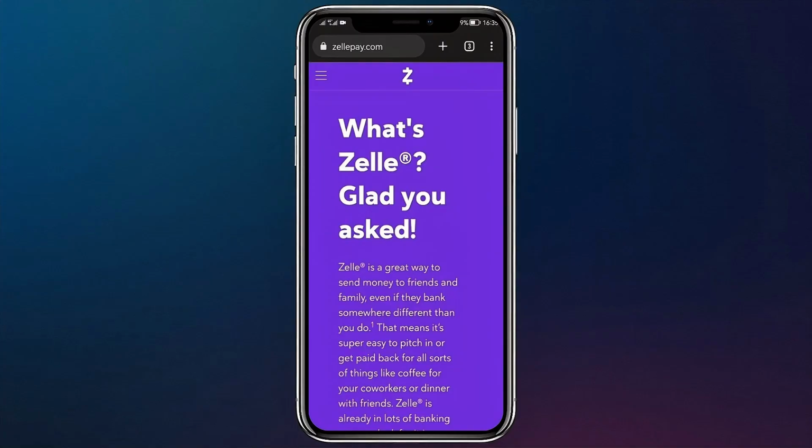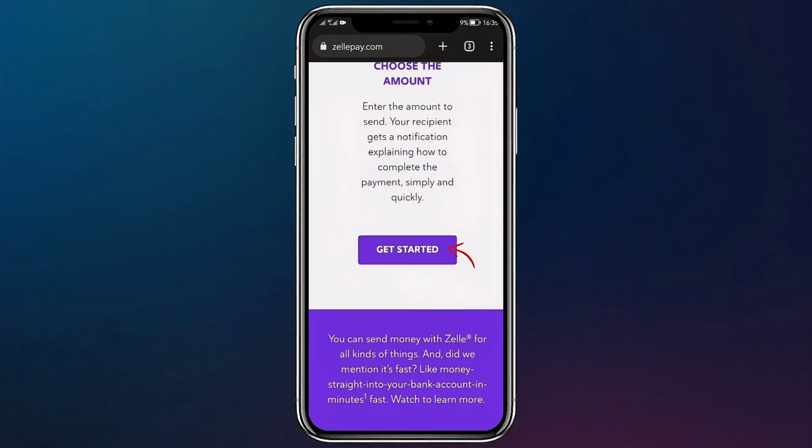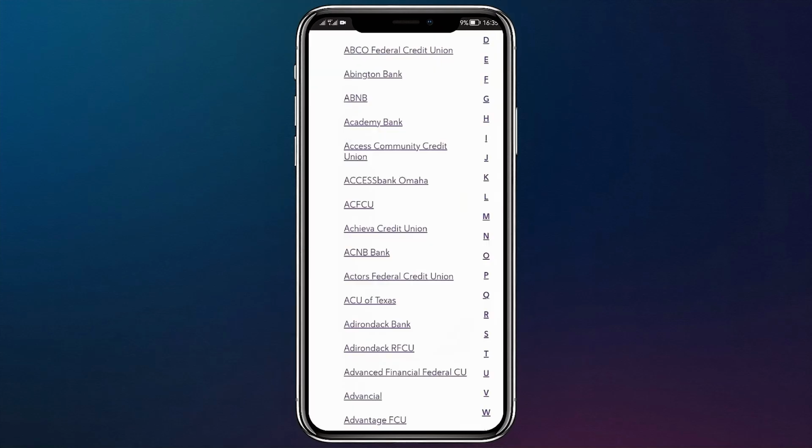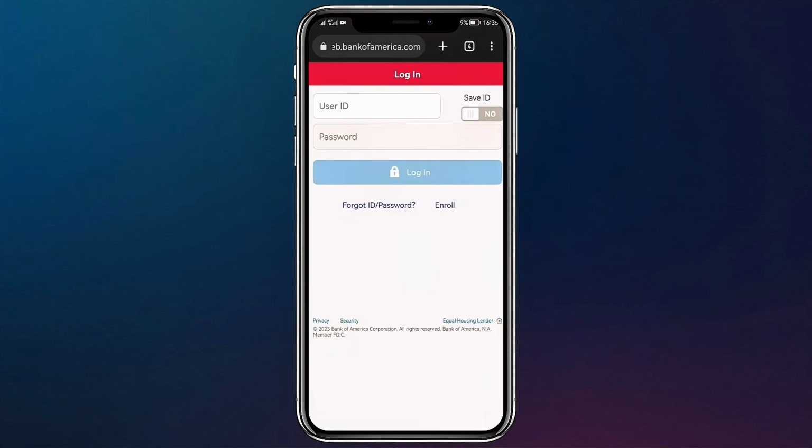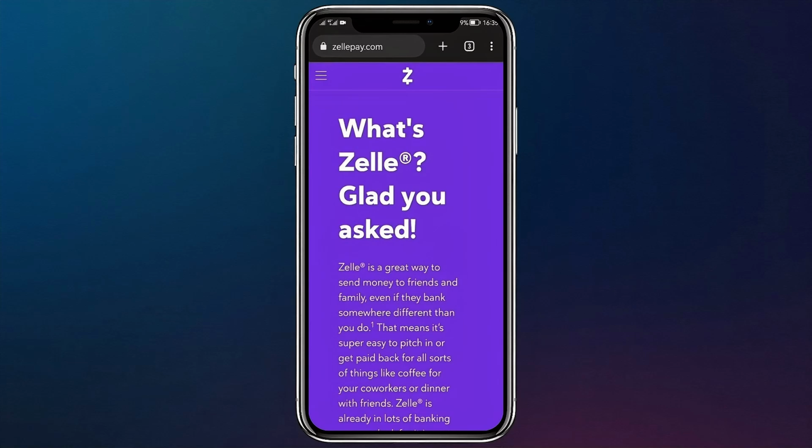Go to the official Zelle website and tap Get Started. Select your bank from the list provided, then choose Continue to your bank. You'll be redirected to your bank's login page where you need to sign in with your online banking credentials. Follow the on-screen instructions to complete the setup and authorize the connection. Once finished, Zelle will be successfully linked to your bank account.